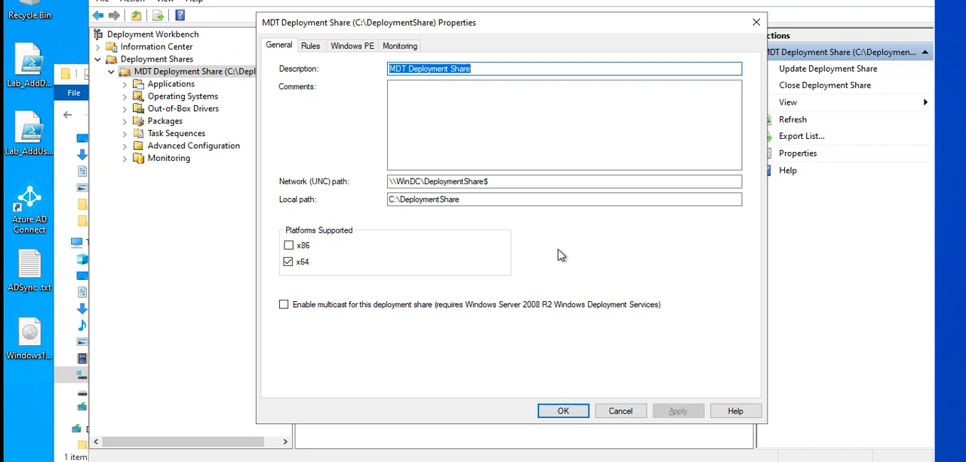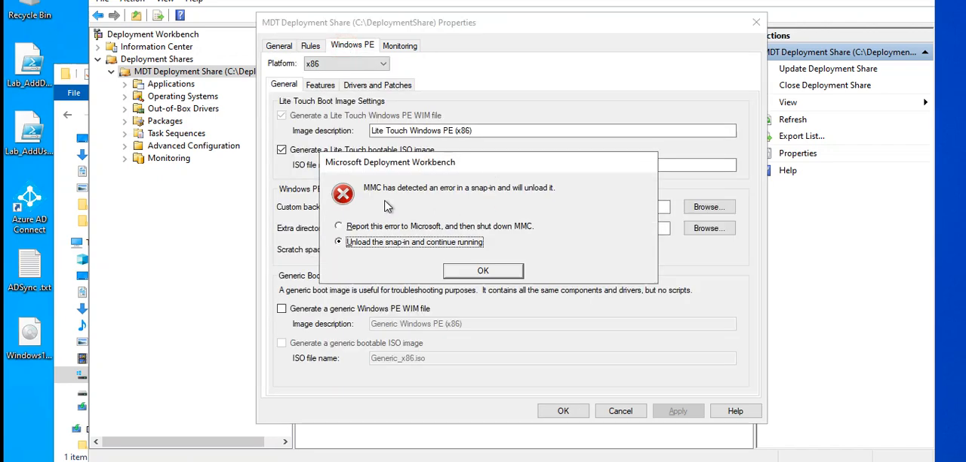But basically, when you click on Windows PE right here, that's the error you're going to get: this MMC has detected an error in a snap-in and will unload it. That's what I'd like to point out, and we're going to try to work on it and fix this. After I did some searching, basically the error in this box involves the x86 problem. So what we are going to do is terminate this with the task manager.